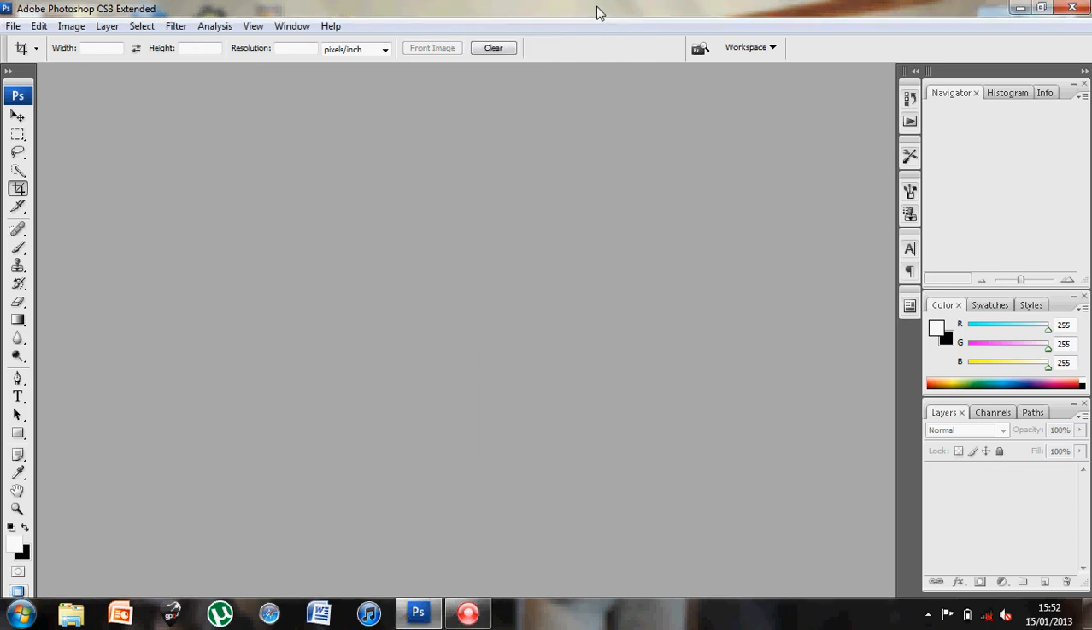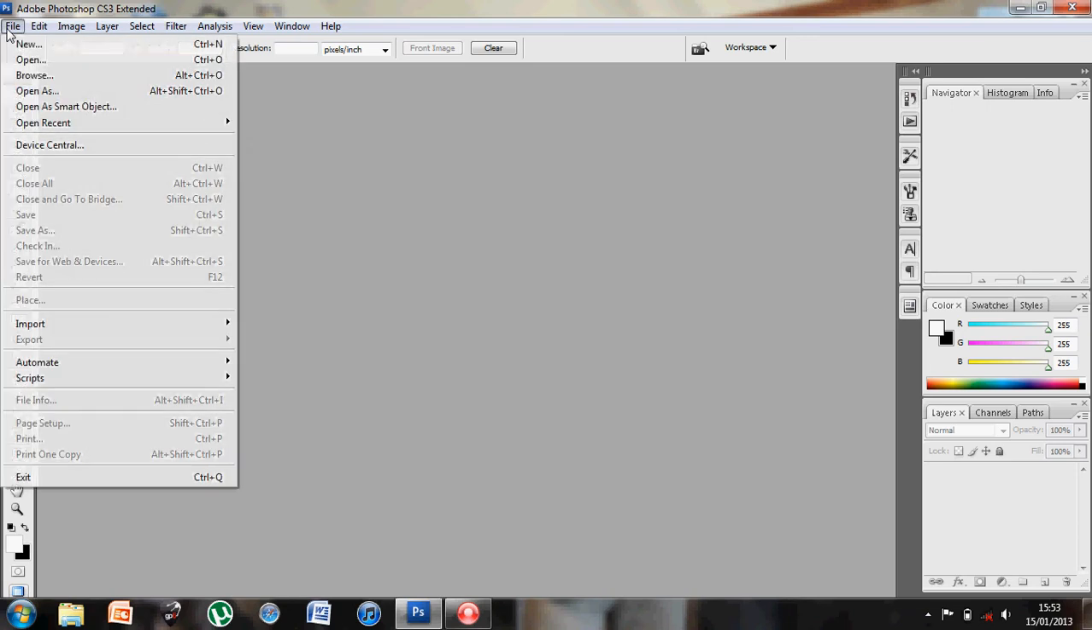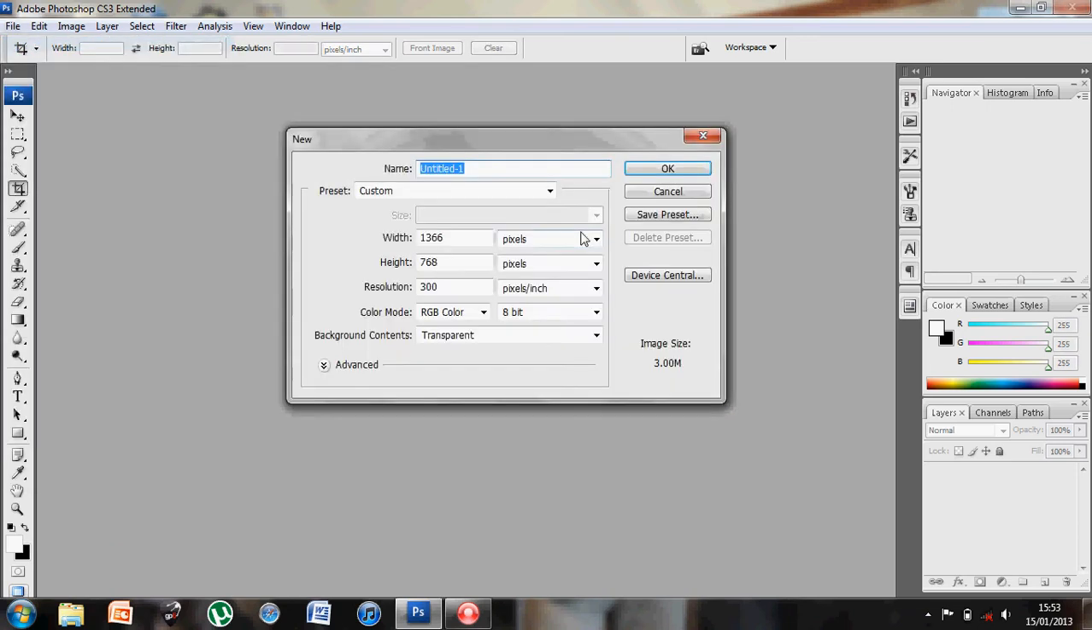Okay, folks, so what we're going to start off with today is looking at creating an 8x10 image within Photoshop. So I've now opened Photoshop. So if I go to File, New, and I'm just going to call this Test.